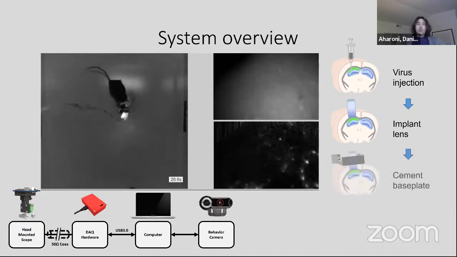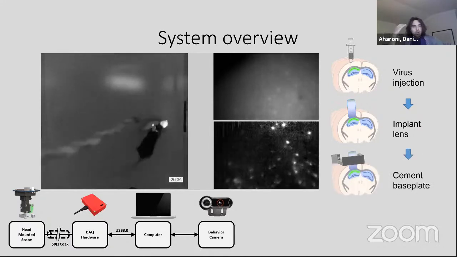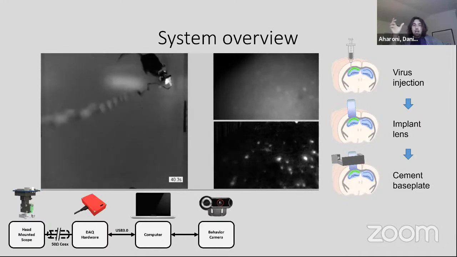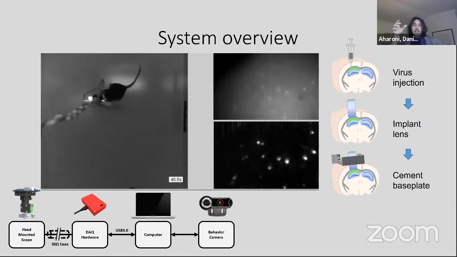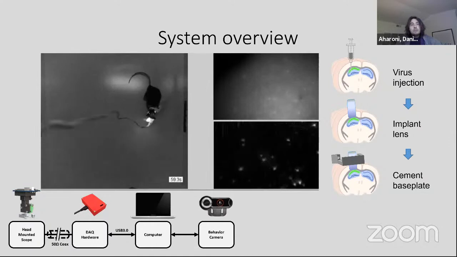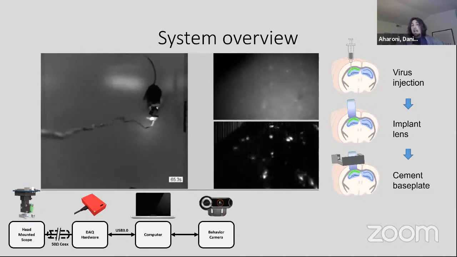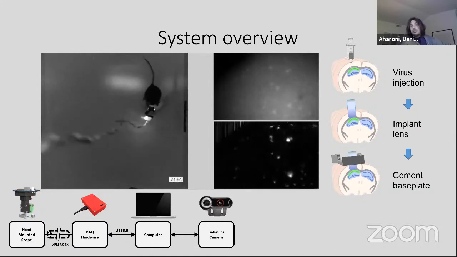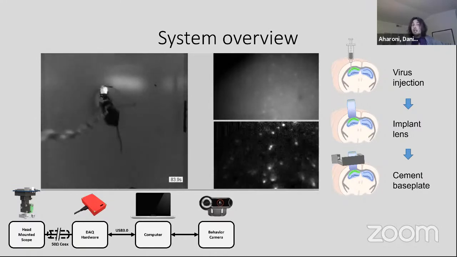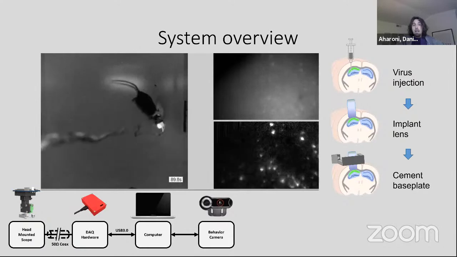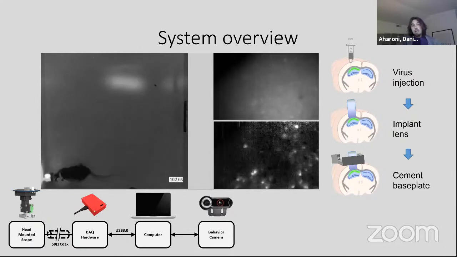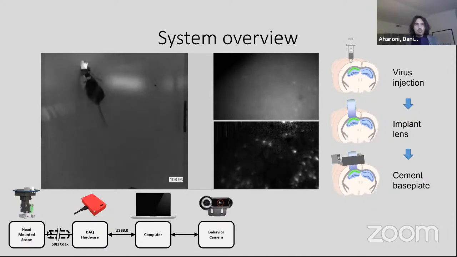And then the GRIN lens or cranial window gets cemented to the skull. And then we will cement an aluminum base plate. The lens and the base plate are the only things that are permanently attached to the animal. And when we want to image, the Miniscope slides into the base plate. You image neural activity while the animal is behaving, and the Miniscope comes off, and you can come back and do this day after day, image the same neural population and track individual cells across weeks and months.